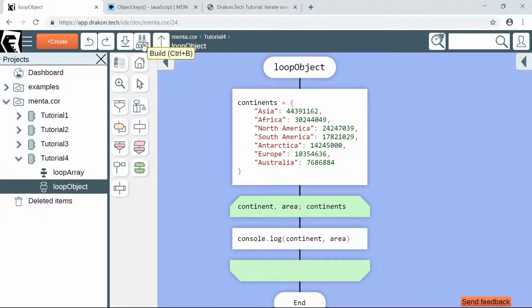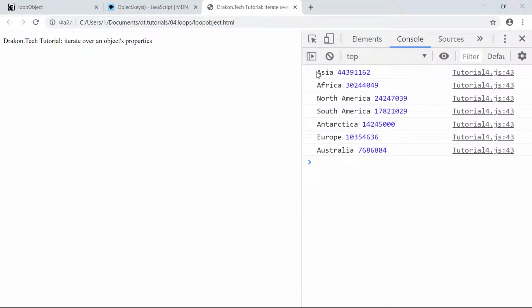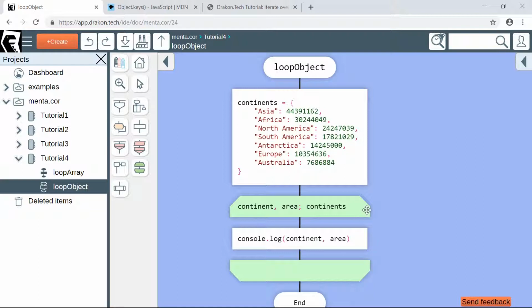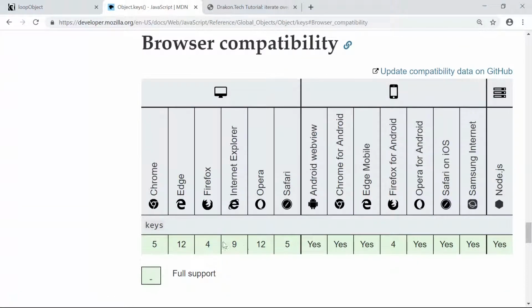Let's build this code and run it. See, we have both the keys and the values of this object. It is important to note that the for icon is not implemented with for in loop or for of loop. It is based on object keys function, which is very efficient and pretty compatible.